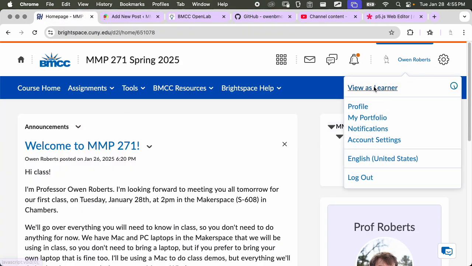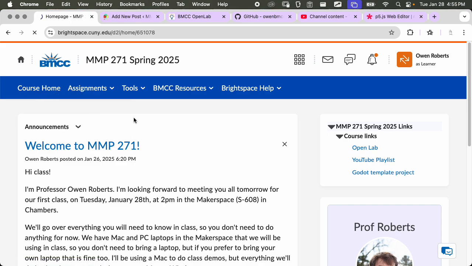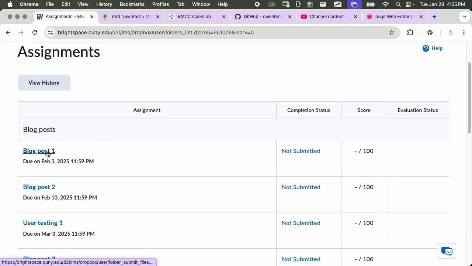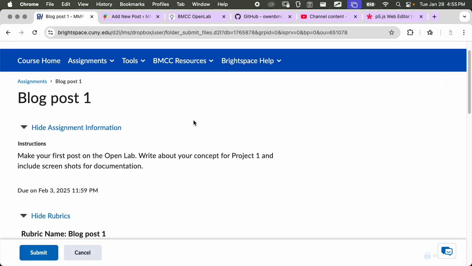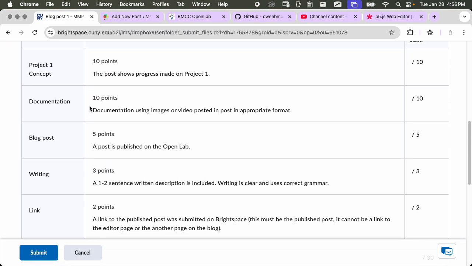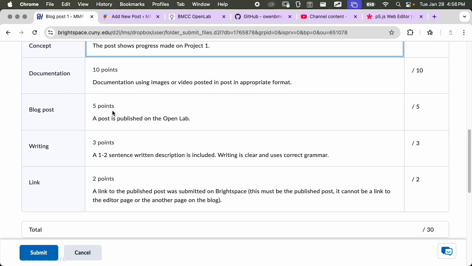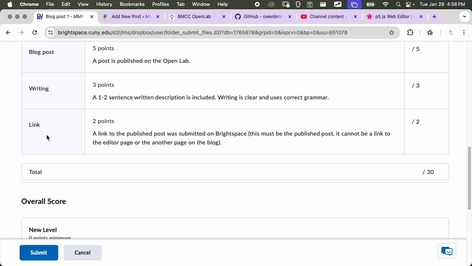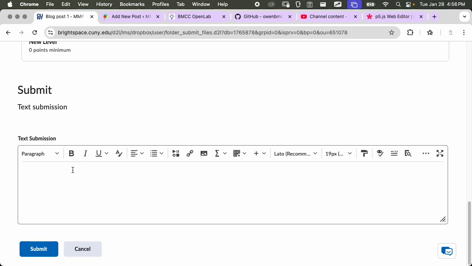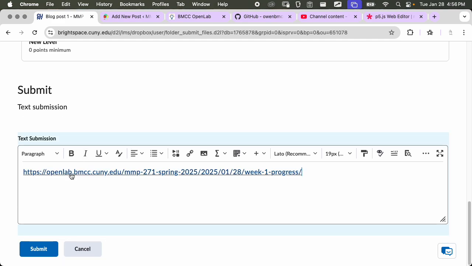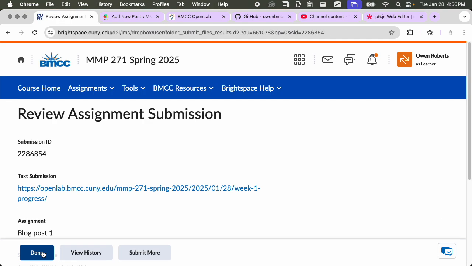I'm going to go to assignments. Find the blog post assignment. You can take a look at the rubric. So we want to see your progress made so far, documentation, blog post, writing, working link. Throw that link in there, and then click submit. And that's how you submit your assignment. And that's it. Well, I'll grade it. I'll let you know if there's anything that you're missing, and you can resubmit if you want.